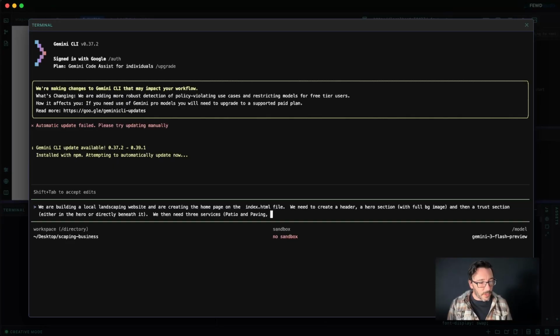What's the other picture that I got? Timber work, yeah, and soft scaping. The images for the services and the hero are in the images folder. Cool. That's fine enough.